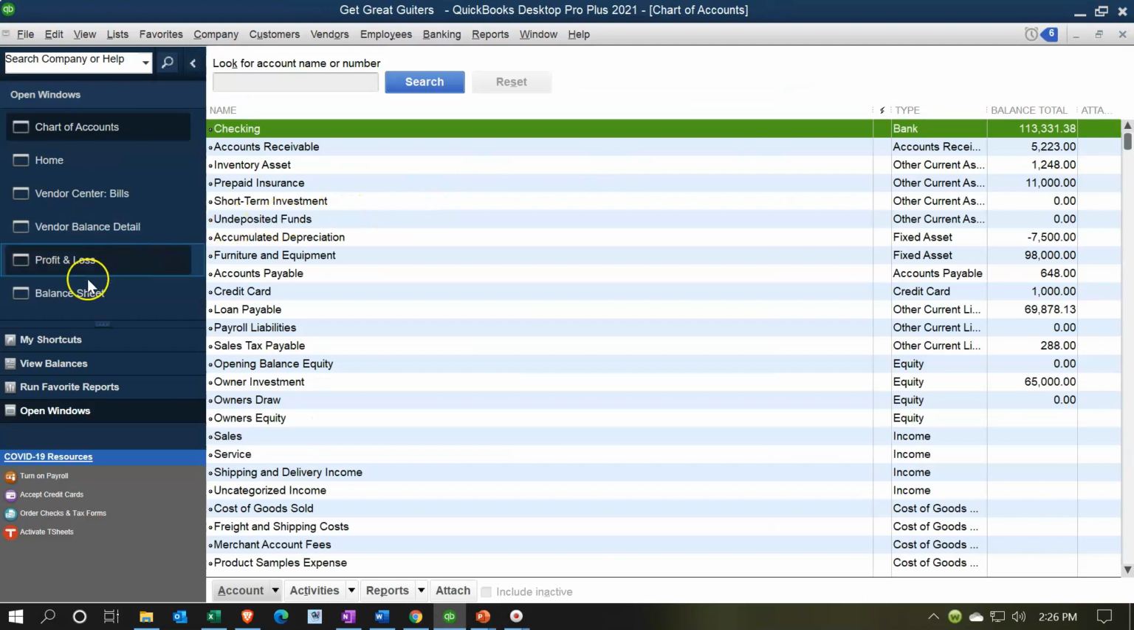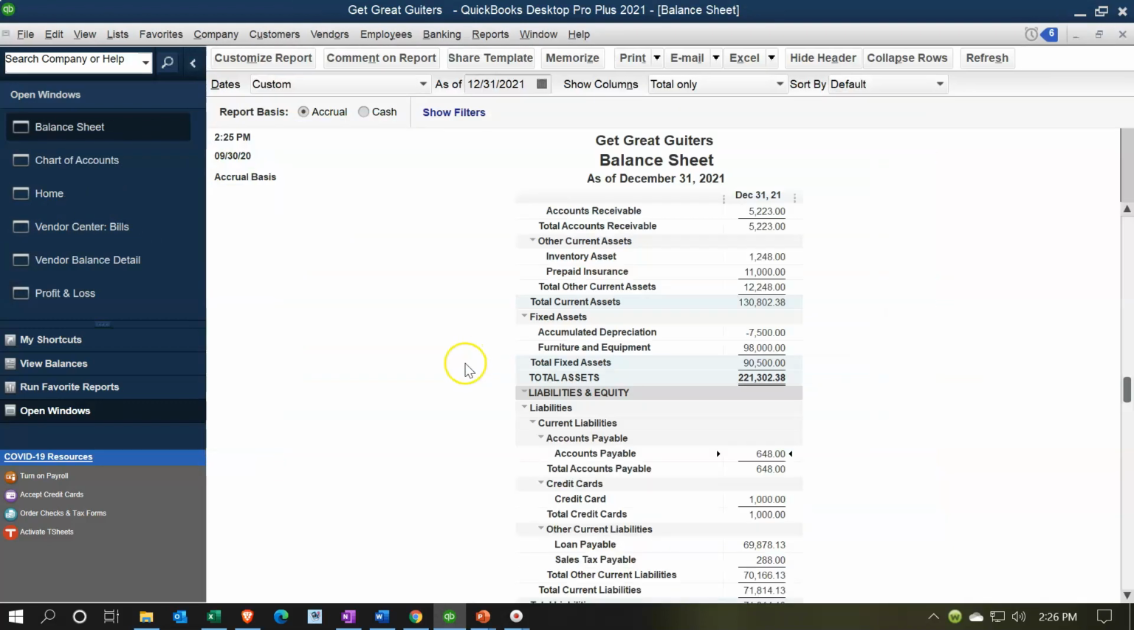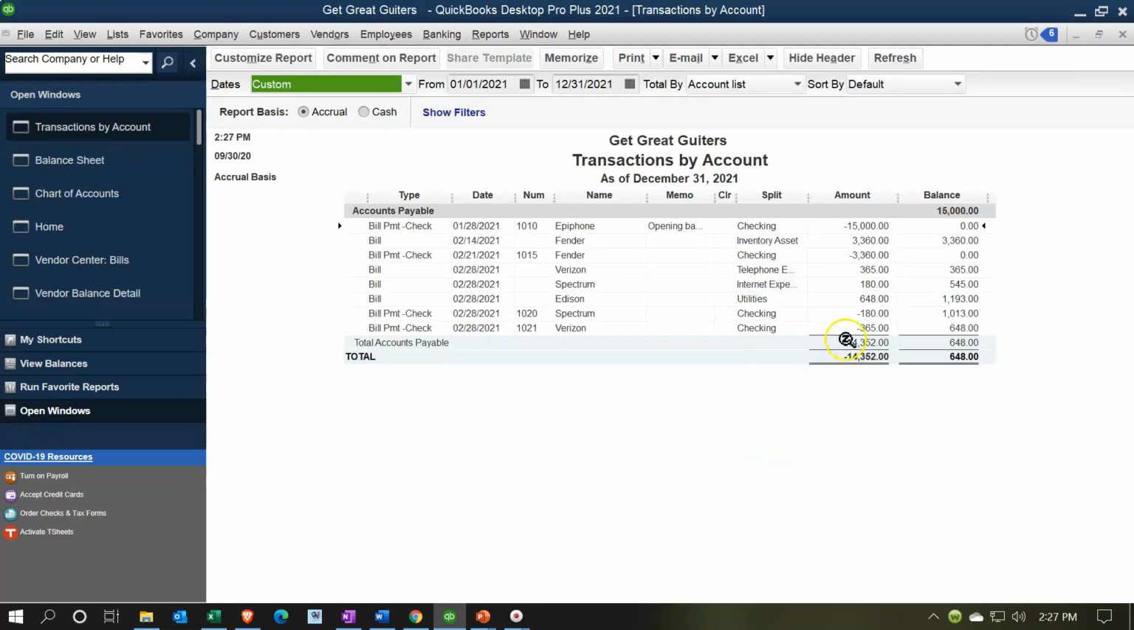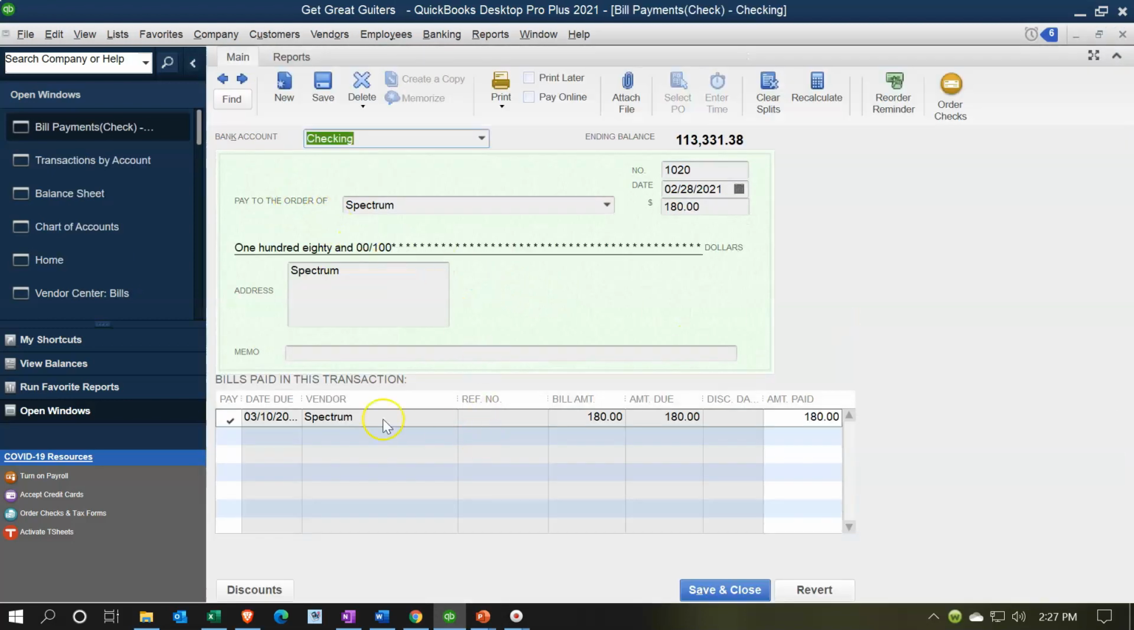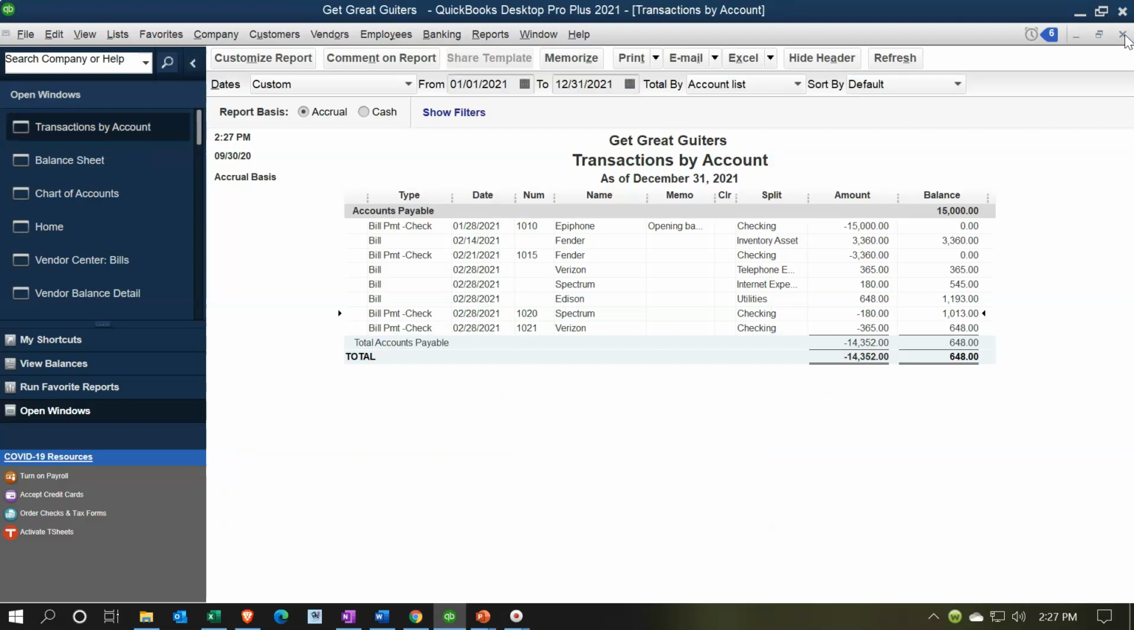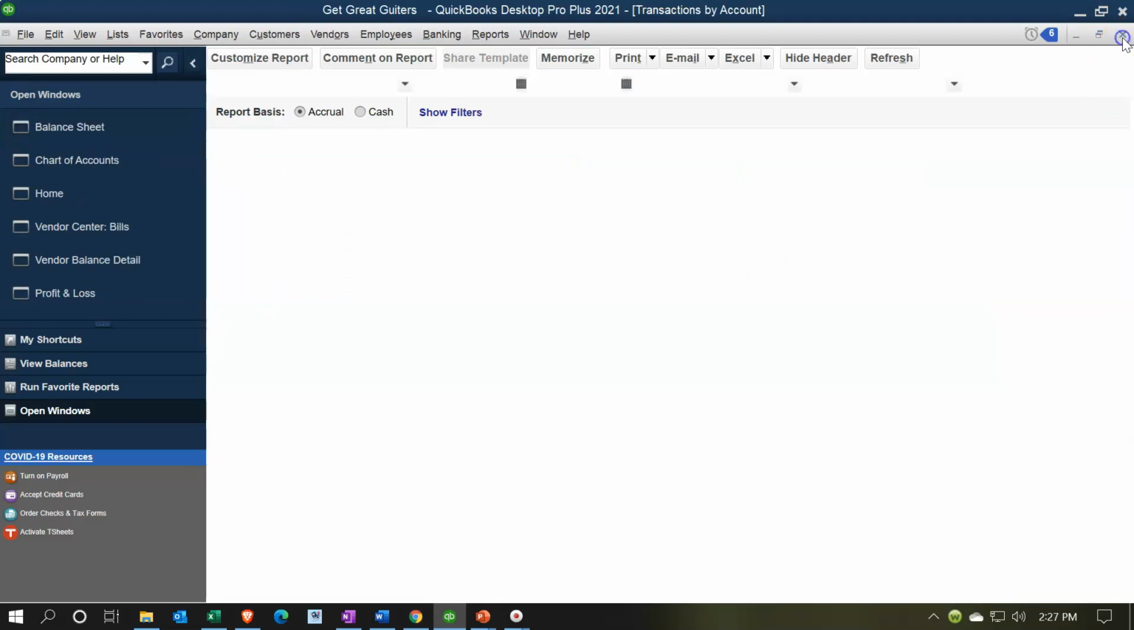Then if we go to the balance sheet, we see the accounts payable down here has now been affected. If I double click the accounts payable, we see these payments that were made, these 2 checks that were written. If I double click on either one of them, we get to that check, but it has the bill payment check thing down here to indicate that it was payment for accounts payable. Closing that back out and closing this back out.